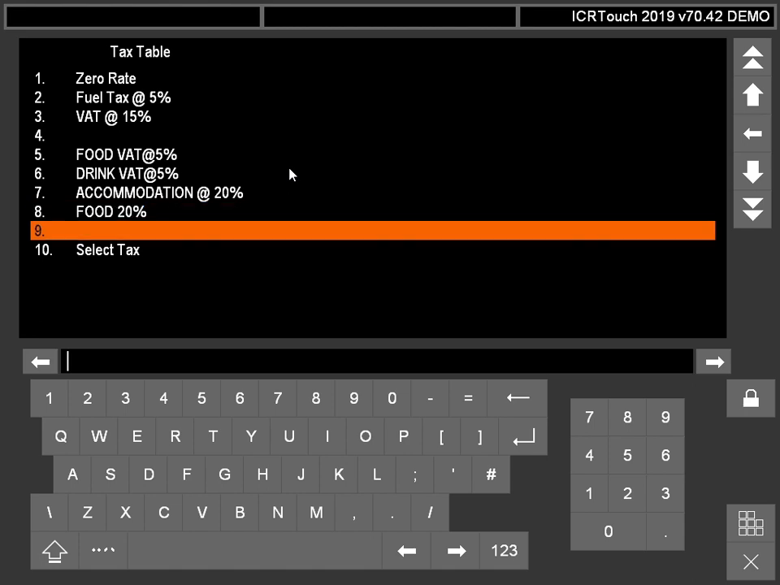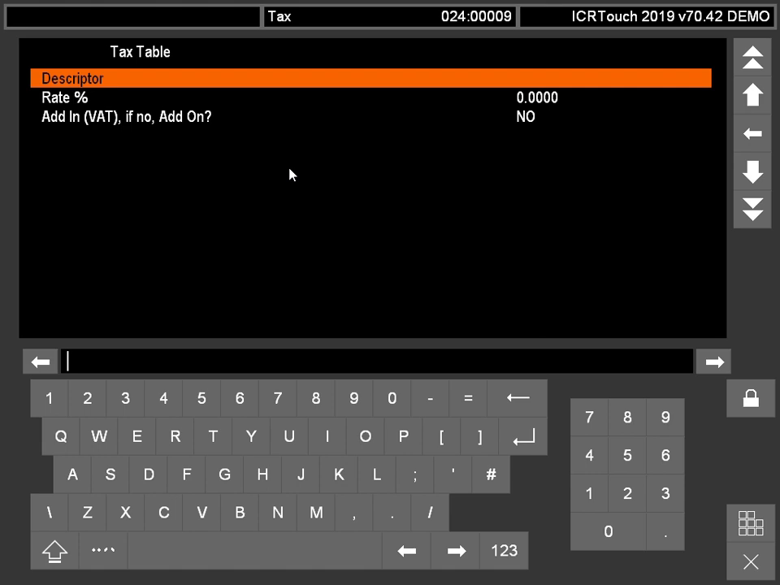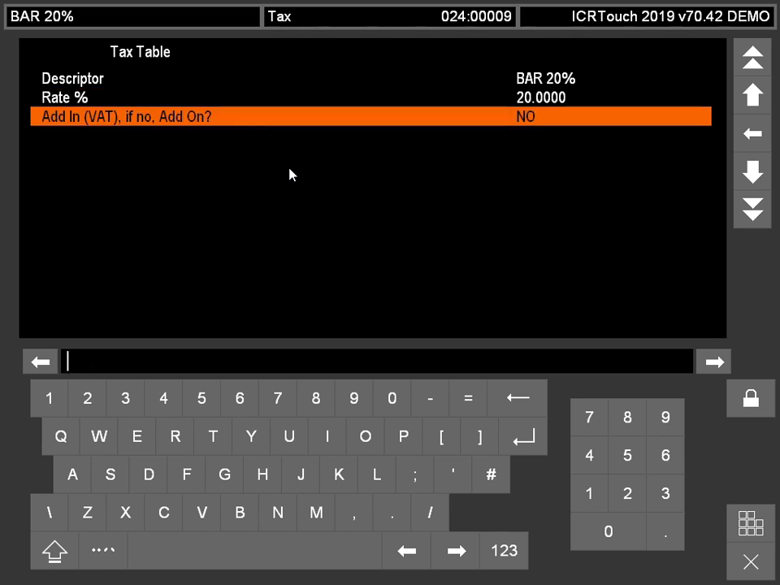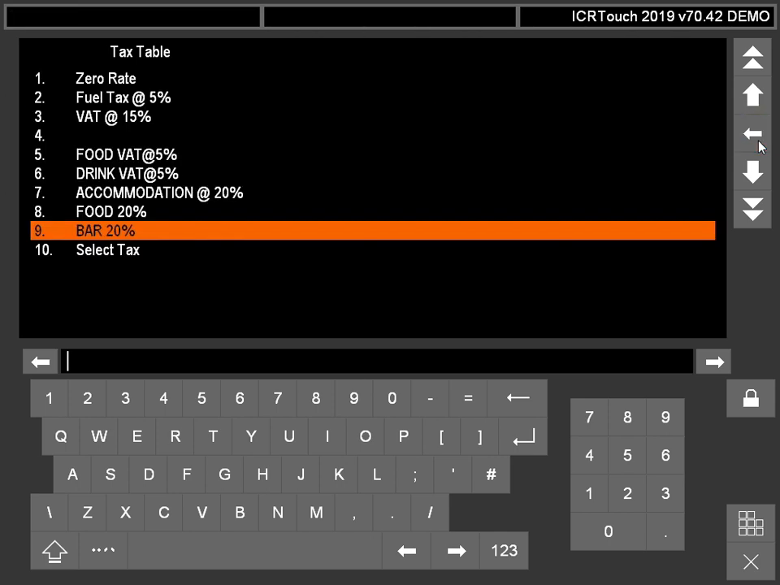Go one below, let's add the drinks, enter, drink or bar 20%, 20.0, enter, and again press enter or return to change this field to yes. Go back, and now you can see you've got 4 VAT rates relevant to what we're doing today. Food and drink at 5%, and then food and bar at 20%.